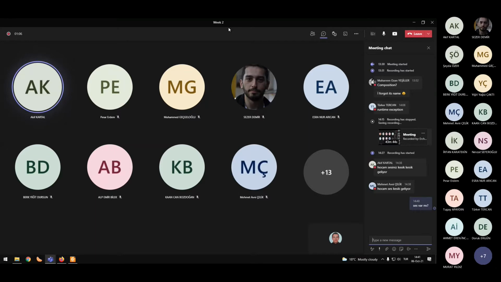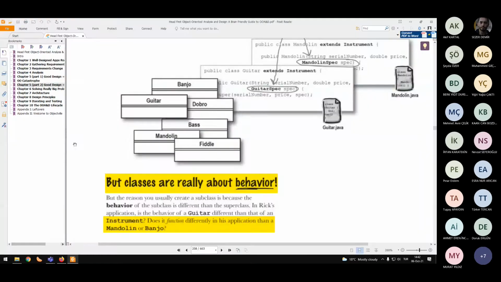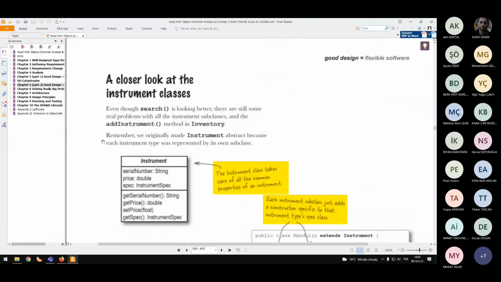I wrote to the chat, but I think it is not coming. Here, a declarative word when you mention an instrument method. I mean, last 5 minutes, I guess. Okay. No class.